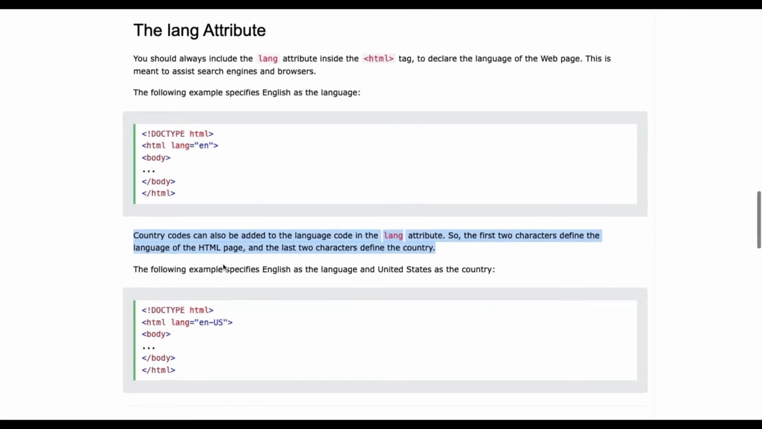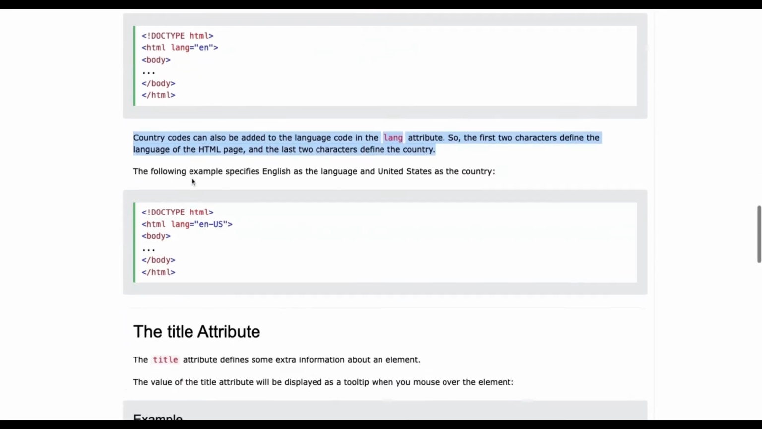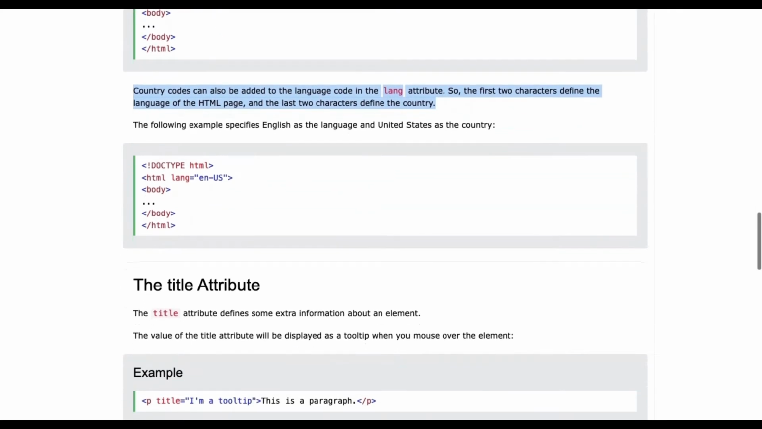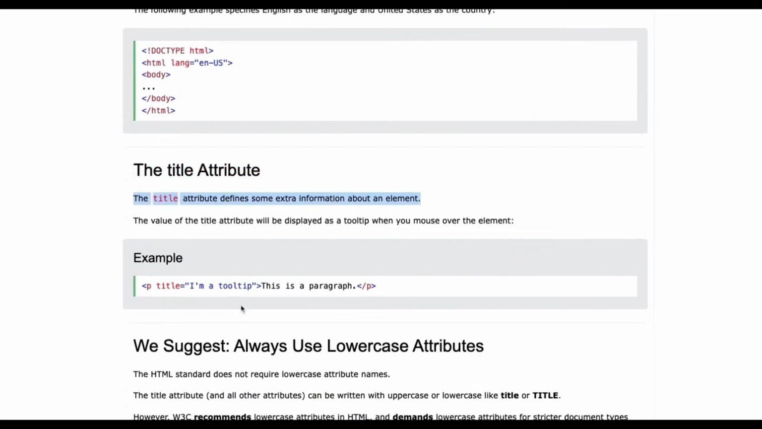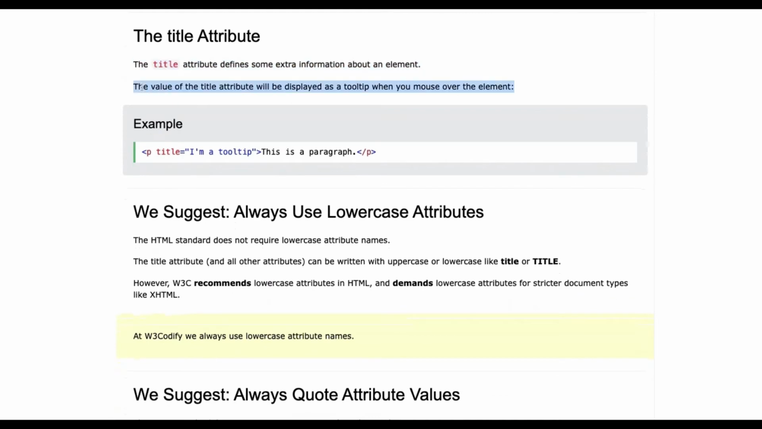Country codes can also be added to the language code in the lang attribute. So, the first two characters define the language of the HTML page, and the last two characters define the country. The following example specifies English as the language and United States as the country. The title attribute. The title attribute defines some extra information about an element. The value of the title attribute will be displayed as a tooltip when you mouse over the element.